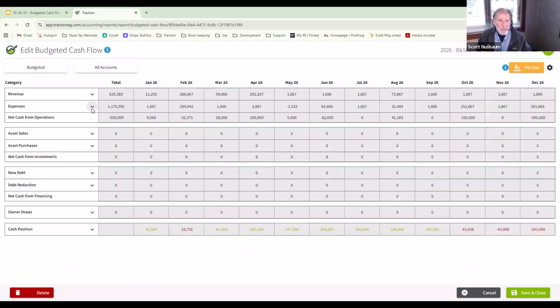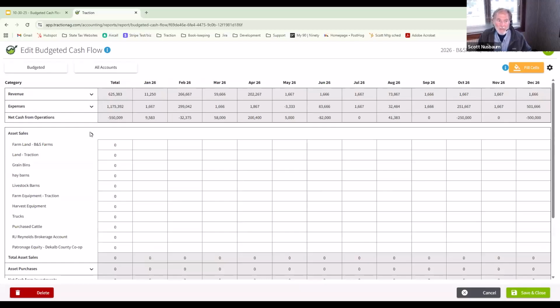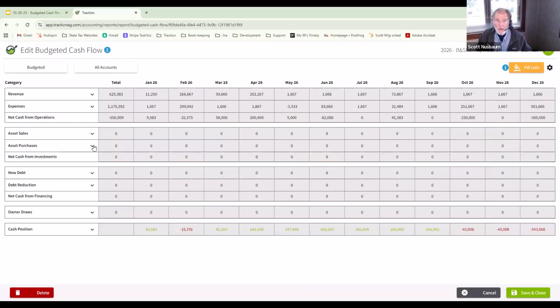So the income and expenses, those are the obvious options. This will show me each month then the net cash from operations. So that's just going to be cash-wise the difference in my income and expenses for each month. So based off that money, cash-wise, it looks like I'm going to be losing money for the year there. Can go in then asset sales. If I expect to have any money from selling land or selling equipment, I could put those in.